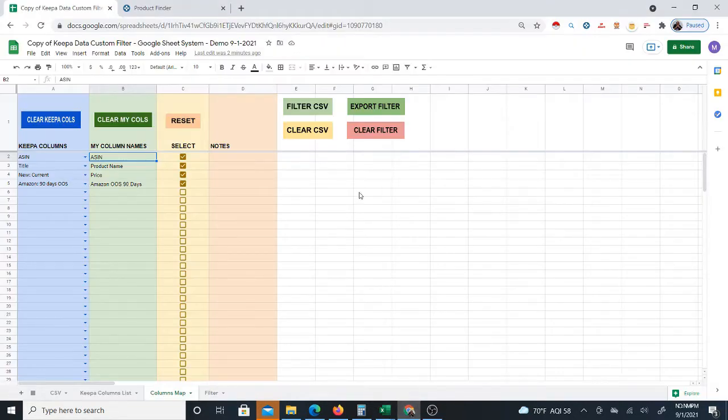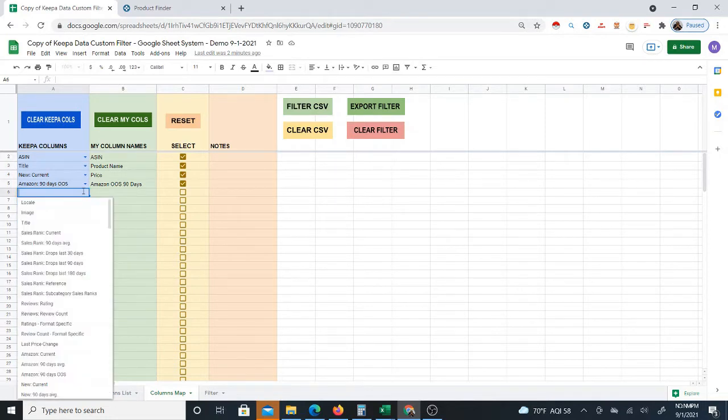So this is different because with this you're getting to choose the columns you want. For instance, in this example, I just chose 4 columns: ASIN, title, current price, and the Amazon out of stock. But you could do way more columns than this if you wanted to.